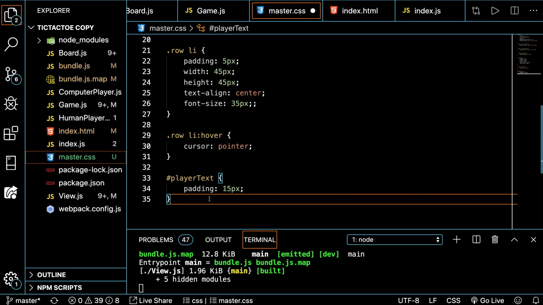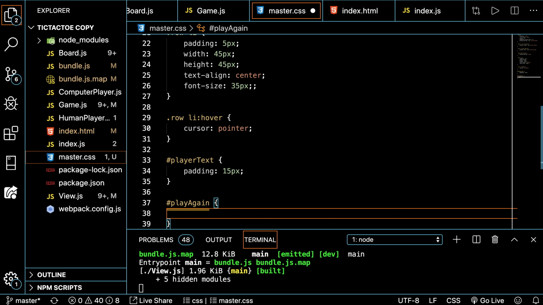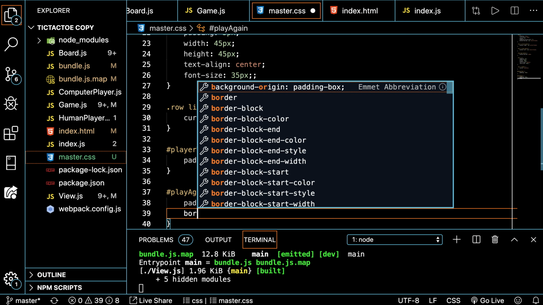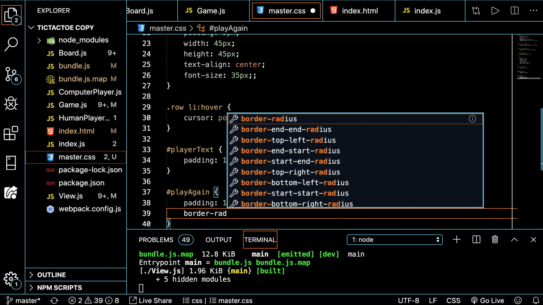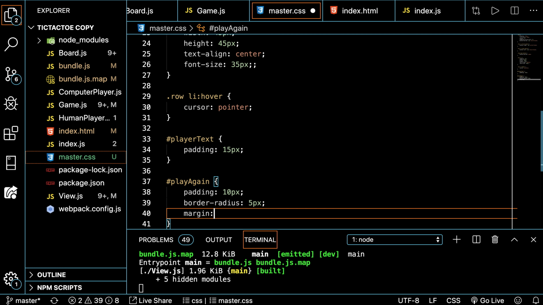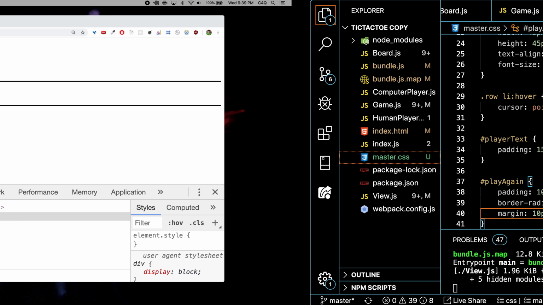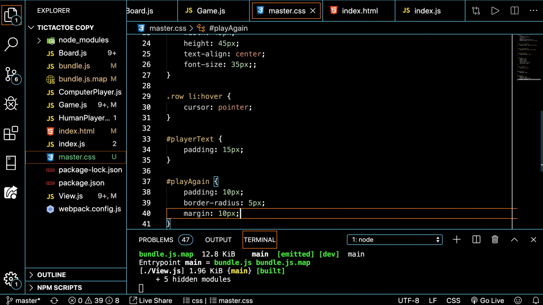I'm going to style my play again button a little bit. So hashtag play again. Let's give it some flair. Let's give it a padding of 10 pixels. Let's give it a border radius of 5 pixels. Let's give it a margin of 10 pixels. Okay, let's go check our work. Starting to look a lot like what it looked like in the beginning of class. It's good because I'm using my notes, so it should.